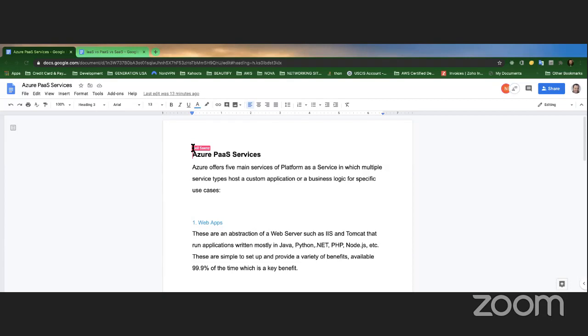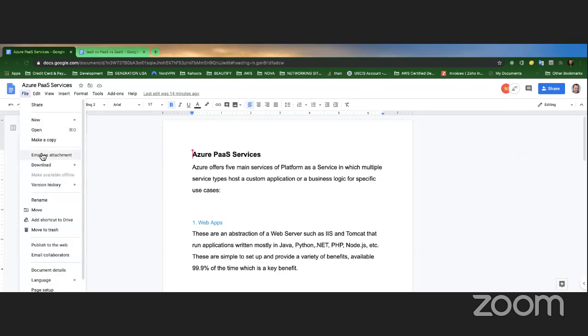Don't make any changes. I see that Nail is making a change here. Don't make any change to this, right? Okay. Download it. You can come here, file, and download as a PDF, and then download it.